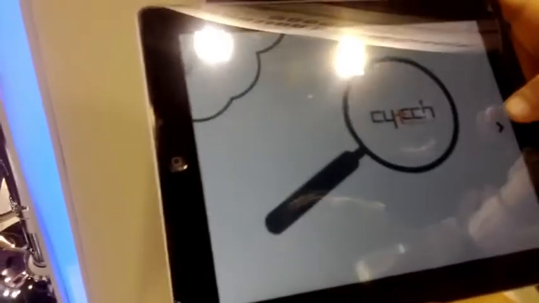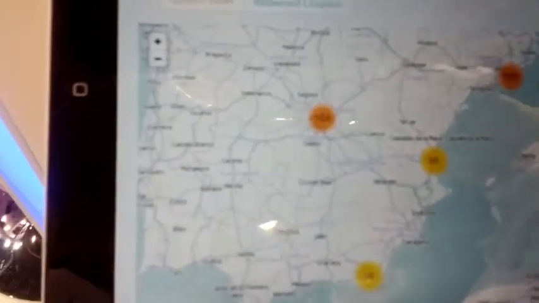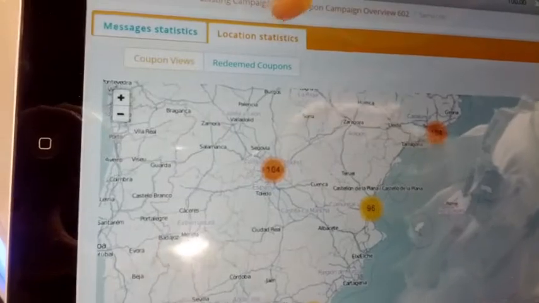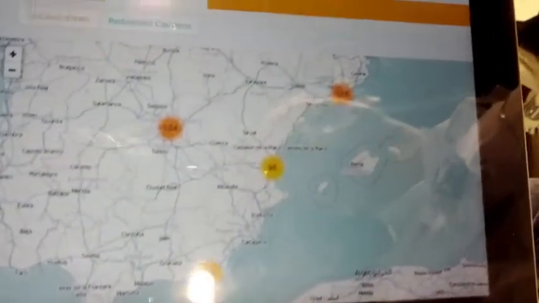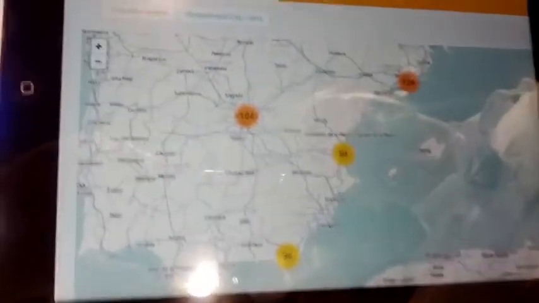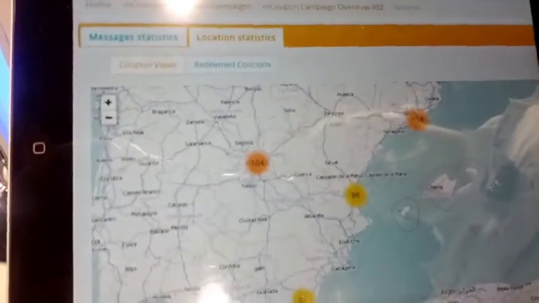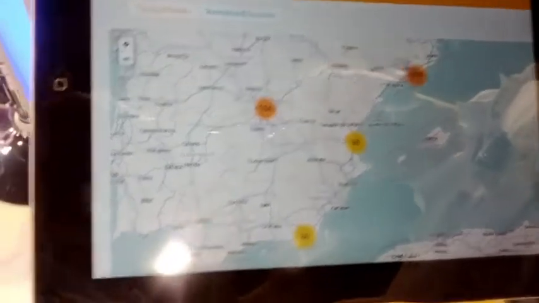On the reporting side of things, in our backend we have the full statistics for these coupons, so we know the different locations where these coupons were picked up from, but also the different locations that they were redeemed at. So in the case when we have multiple branches for a retailer, we can know how each one is performing and where we're having more coupons redeemed.